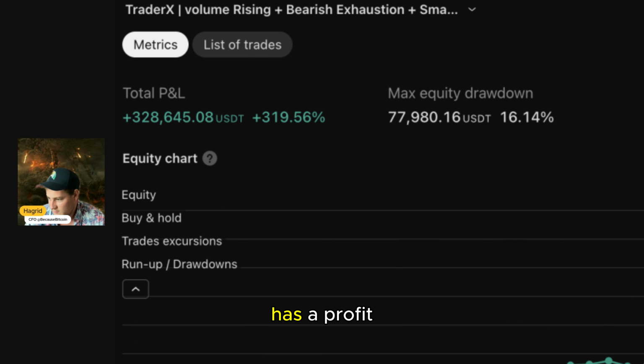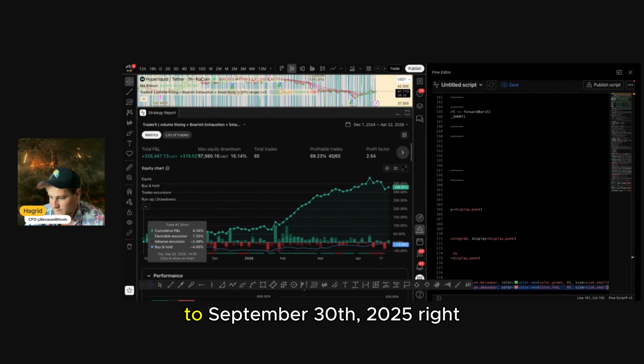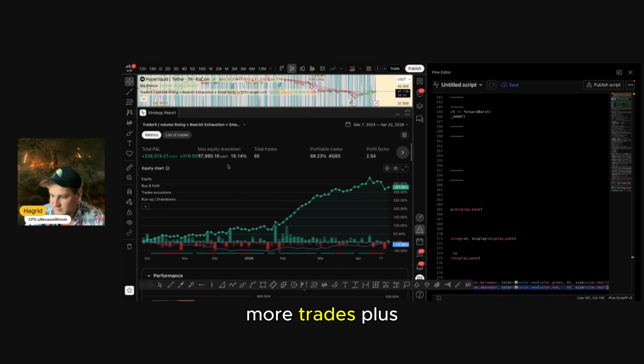Now, this one has a profit factor of 2.5. This goes back to September 30th, 2025, right? More trades, plus 319%, 70% profitable, 2.5 profit factor. So, like we were looking at, HYPE drew down 40%, 48%, right? Basically 50%. This thing drew down 16. We made a 4x. 300% is a 4x from our starting balance. Look at that. I mean, it's not even close.